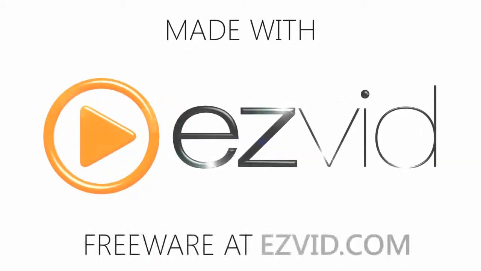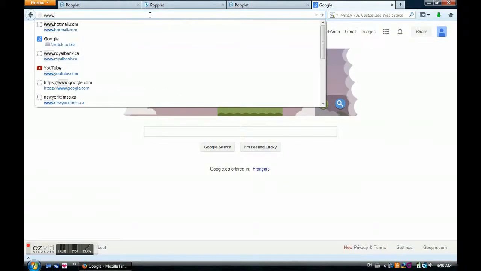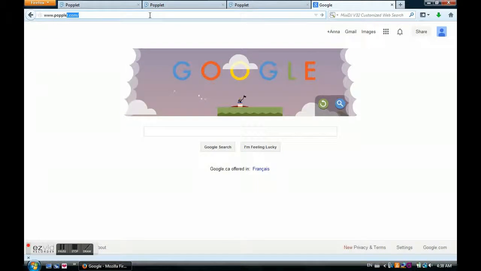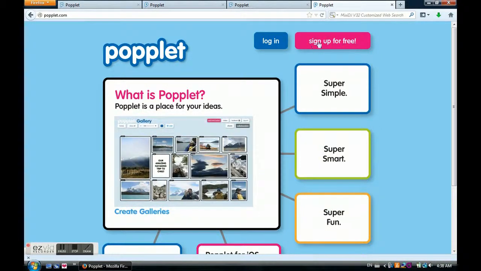It's using an online word web creator known as Popplet. So starting from Google, we're going to go to www.popplet.com, and you can make an account for free, and it doesn't expire at all. There's no trial date, which is really nice. So here in the right hand corner, sign up for free.